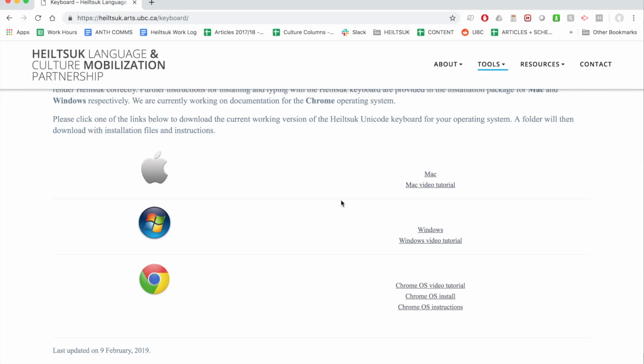Written instructions for all of these key combinations, as well as instructions on how to download the keyboards, can be found online.